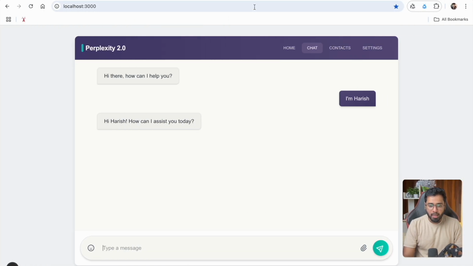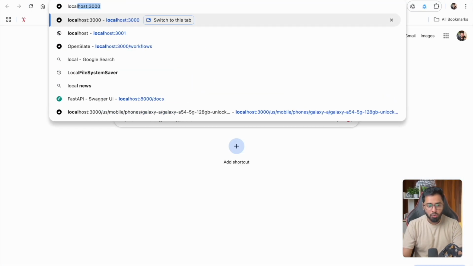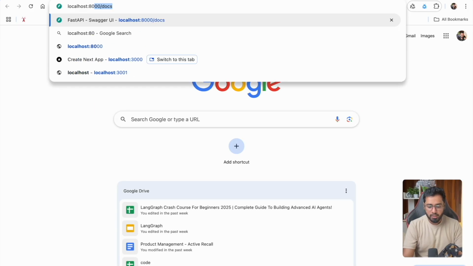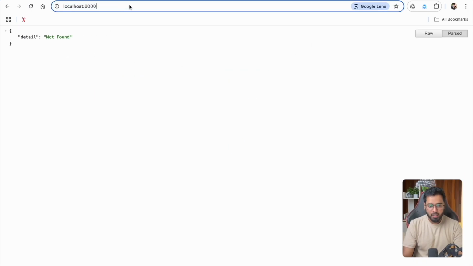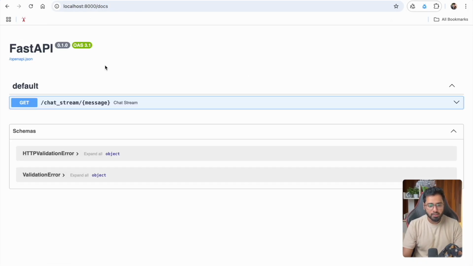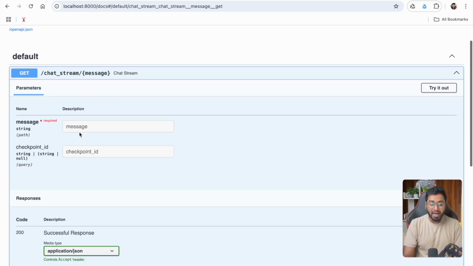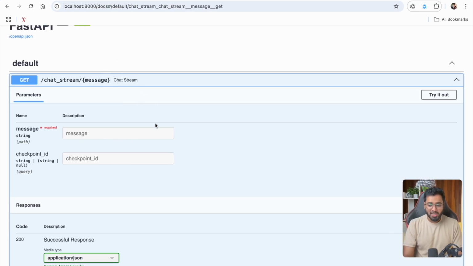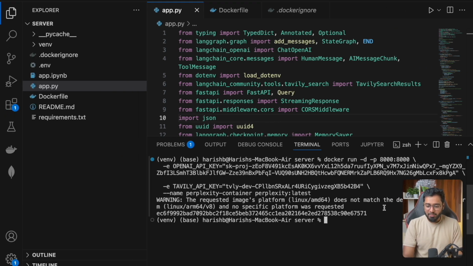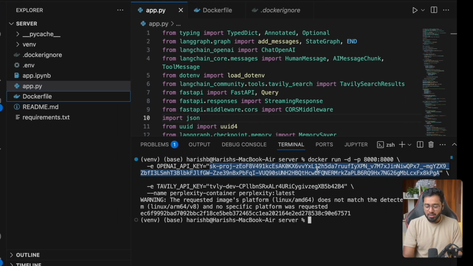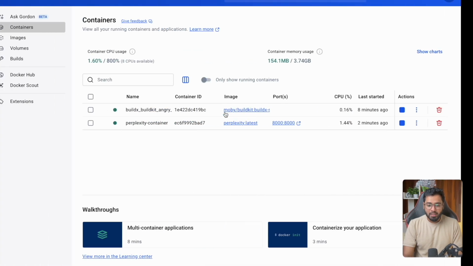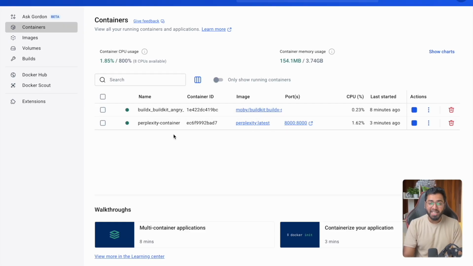So I can just come back to Chrome and go to localhost 8000. Now if I go to docs, you can see that we are able to access the endpoint and everything. This is actually amazing, right? You can see that we don't actually have any server running right here. We're directly listening to this particular server. It is actually the container that is running our entire Python server, including all the LangGraph files as well. So now we know that the container is working fine.